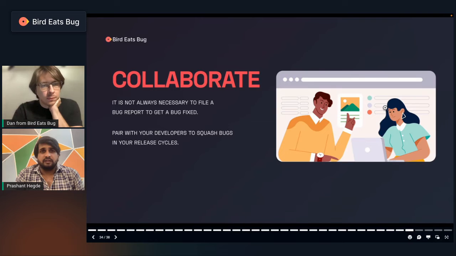You can be working in different geographies and stuff like that, but if there is an opportunity, do sit with them, do work with them, sit together, pair test your application together, see if you can work together to find and squash bugs in a very short time. This can greatly increase your release velocity.